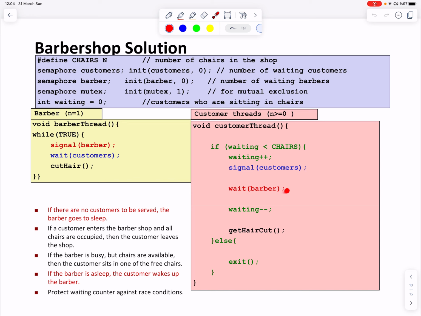Now since we have this wait barber here, in the barber thread we should also include a signal barber here, such that when the barber is done with his current customer, he should wake a sleeping customer on this wait, and then the customer gets his haircut. And after this we decrement the waiting counter, and then get the haircut. Now if the number of waiting customers is more than the chairs, then the customer would immediately exit without getting a haircut.